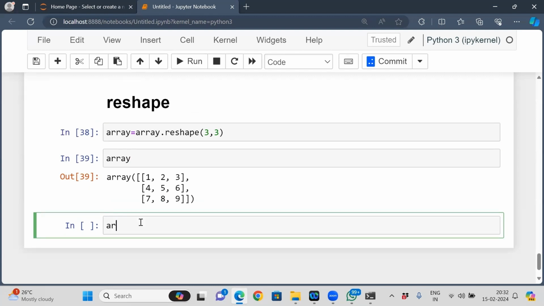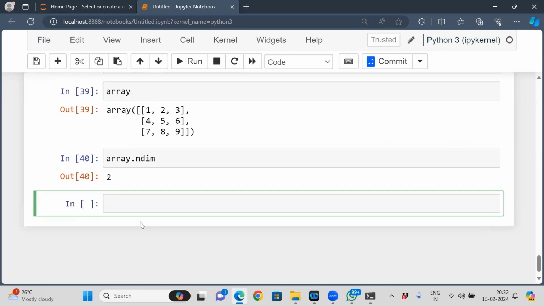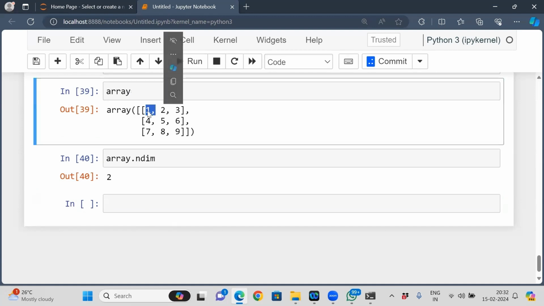Now, what are the dimensions? Can anyone tell me what the array dimensions will be? Array dot ndim. We have dimensions, right? The dimension is 2 here. Here, each of these is one dimension, and the outer one is another dimension. That's what I'm telling you about multi-dimensional arrays.